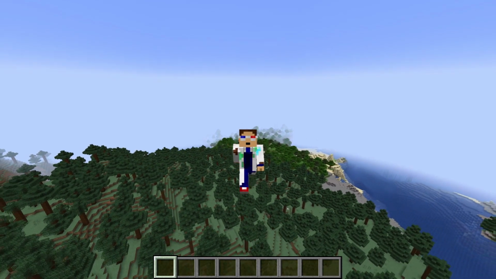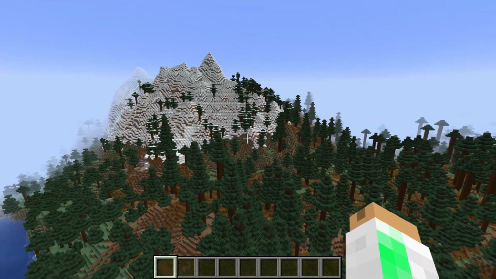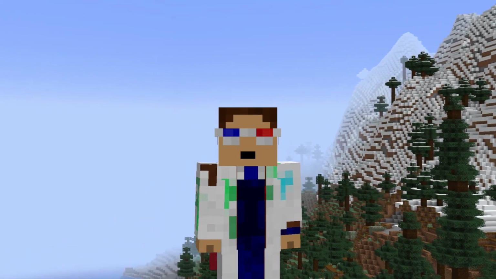First, let's find a cool place to have our cutscene. And I found these mountains that I thought would be pretty cool. The 1.18 generation is awesome.